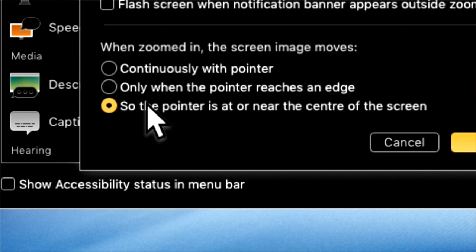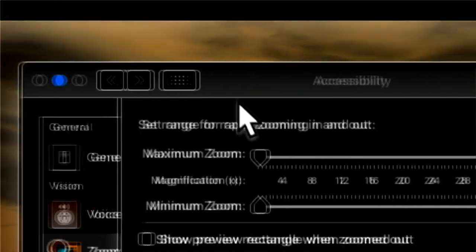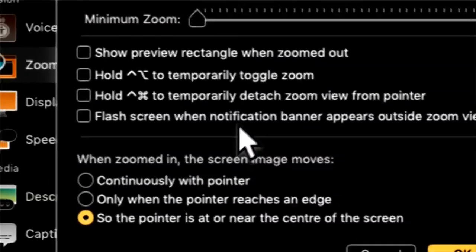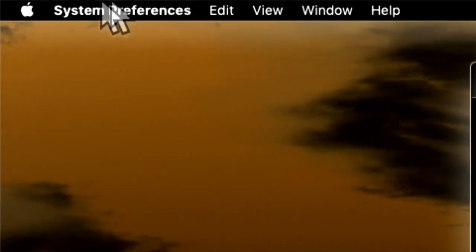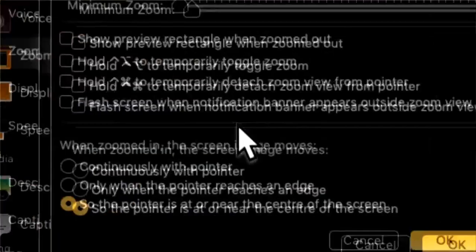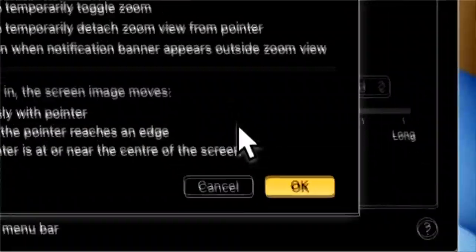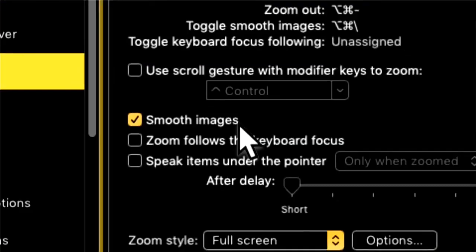If I click on that, what that now does is it means that when I move my mouse pointer around, it's always in the middle of the screen. For a lot of people with low vision, and I'm one of them, when you're trying to find your mouse pointer, what you will often do is go right up to the top left-hand corner like that, and then come back down when you're looking for the mouse pointer. So when it's in the middle of the screen, it's a lot easier to see and to locate because it's right there in front of you. So that's something that is definitely worth having a look at.